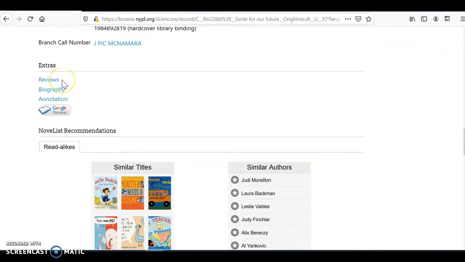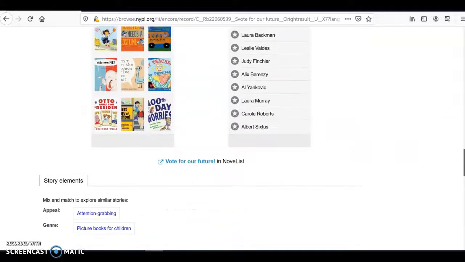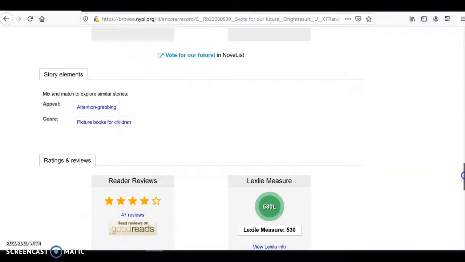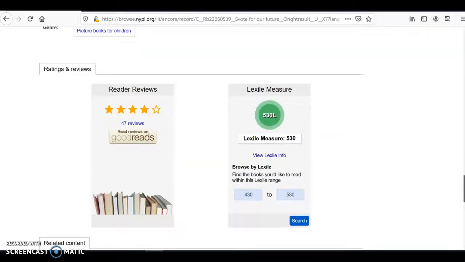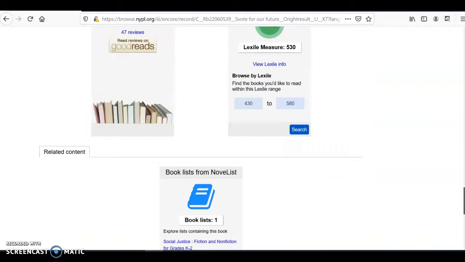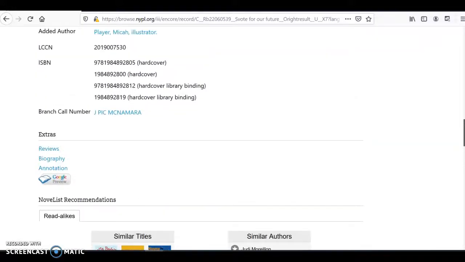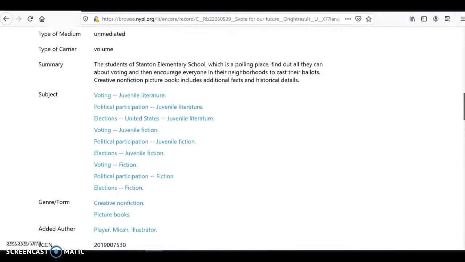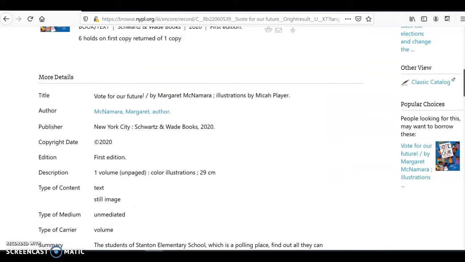But some of the extras are reviews, biography, annotation, and if you scroll down, there's similar titles, similar authors, the element tags, the rating, the dreaded Lexile measure, and a book list. But nowhere on there could I find access into getting to the MARC record. I'm not sure if a membership is required or if it's locked, if the function is just not available right now.